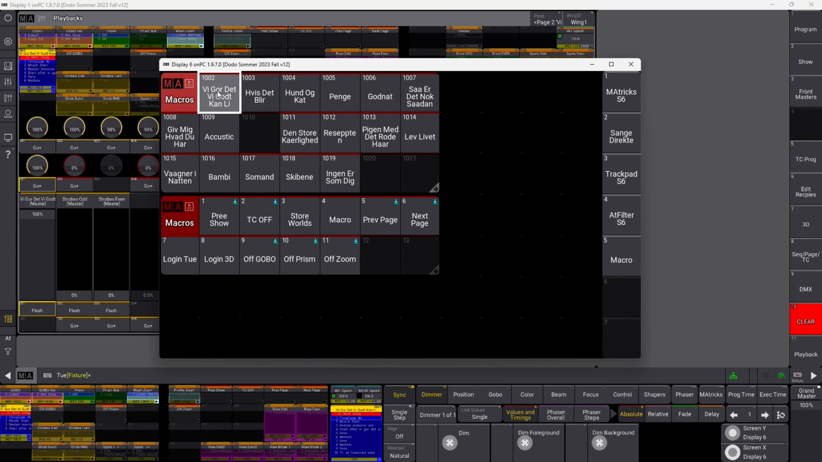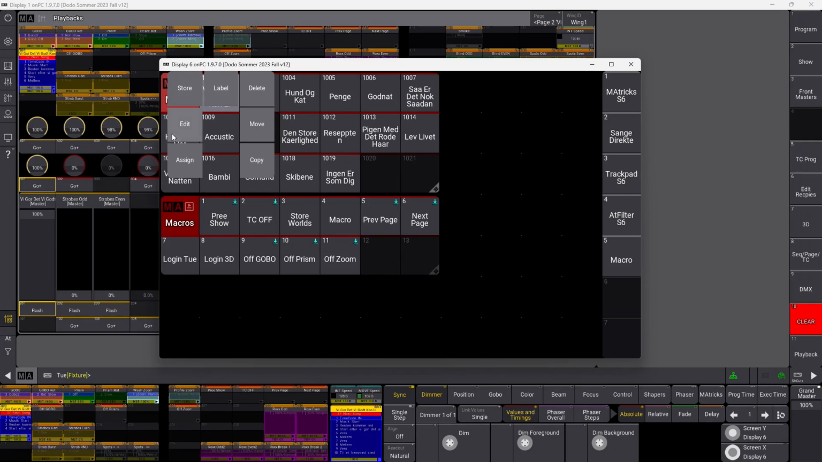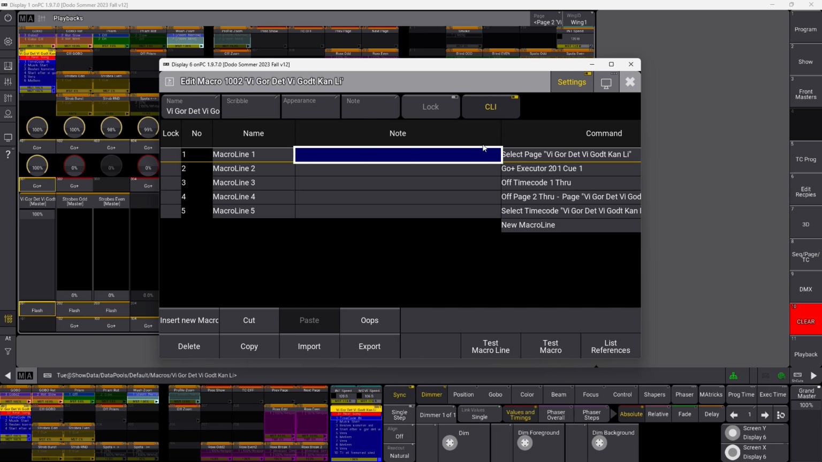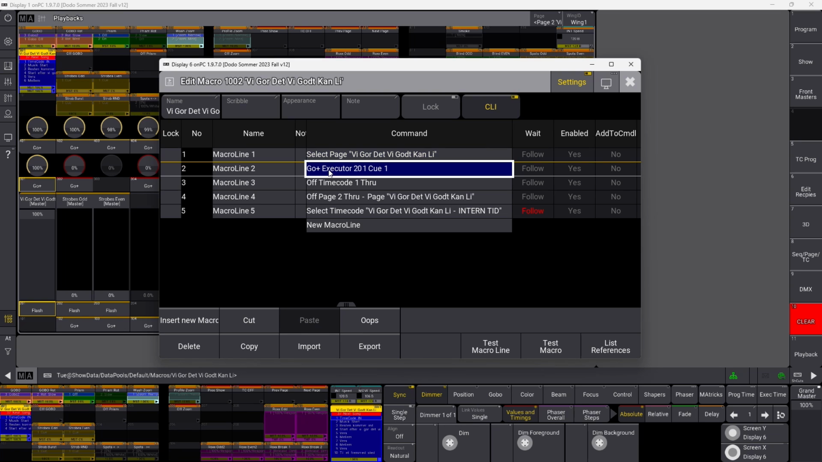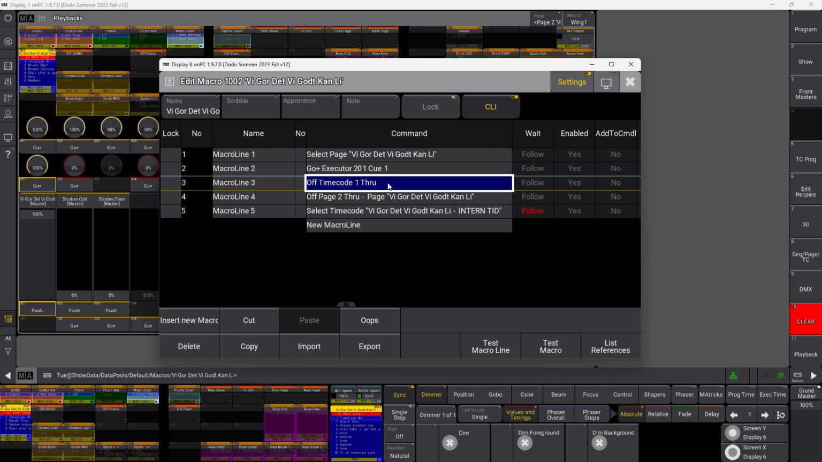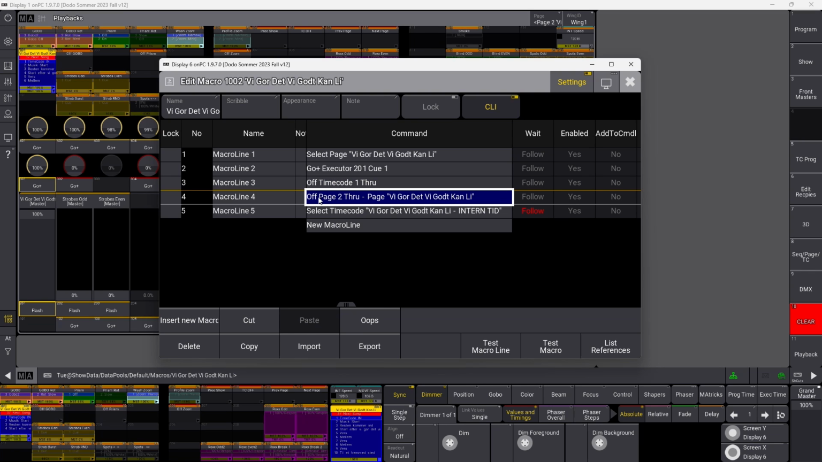My direct access macros does something different because I have to be able to go directly to a song, and this is where names are extremely important. Because if I go into this macro, you can see here, it selects a page by name. In this case, it just selects this page. Again, it goes executor 201 Q1. It offs all the timecodes, and then it offs all other pages besides page number 1, which is my template page where I put all my faders. I'll show you that in a minute.